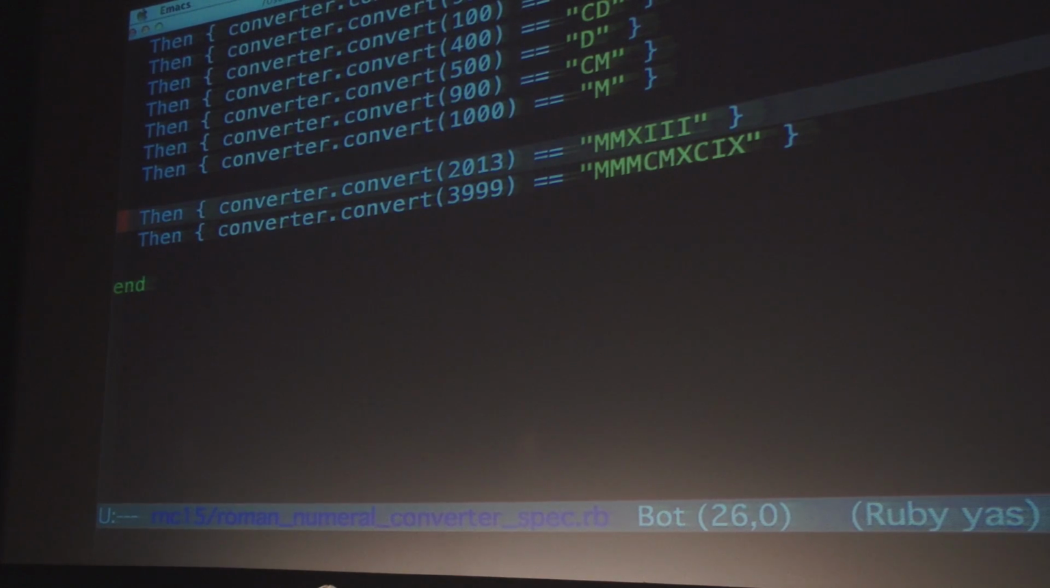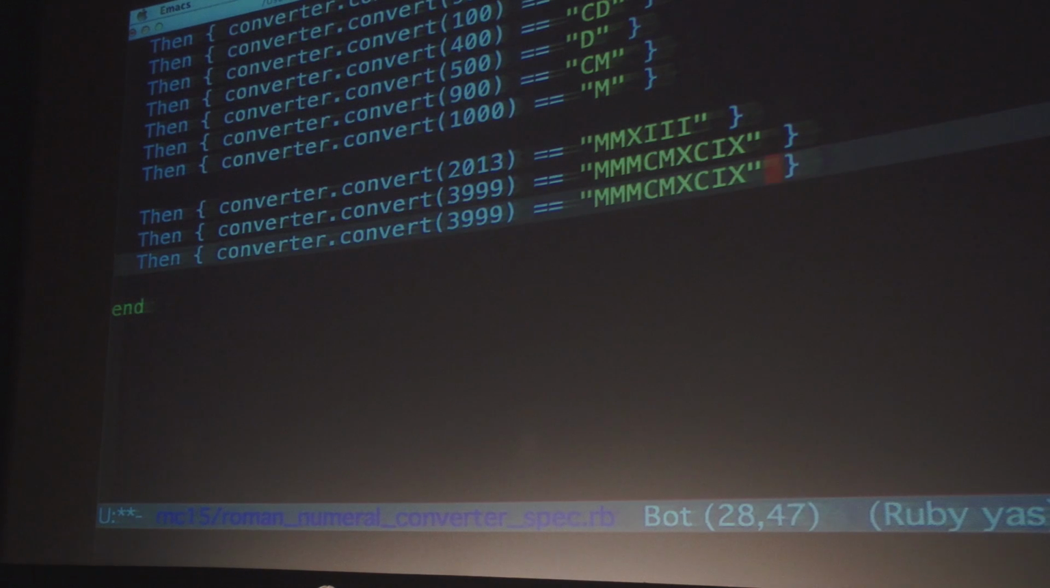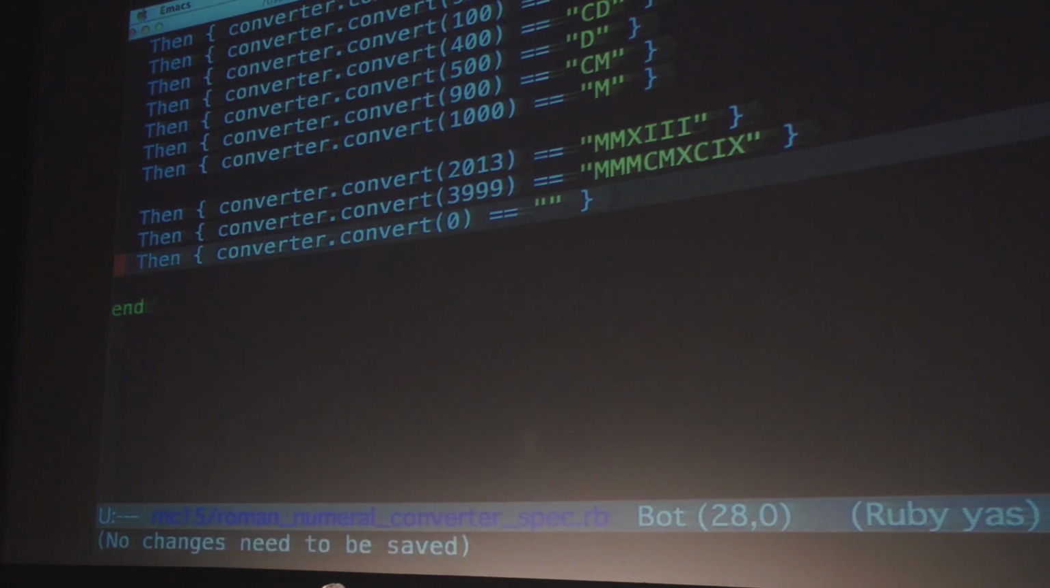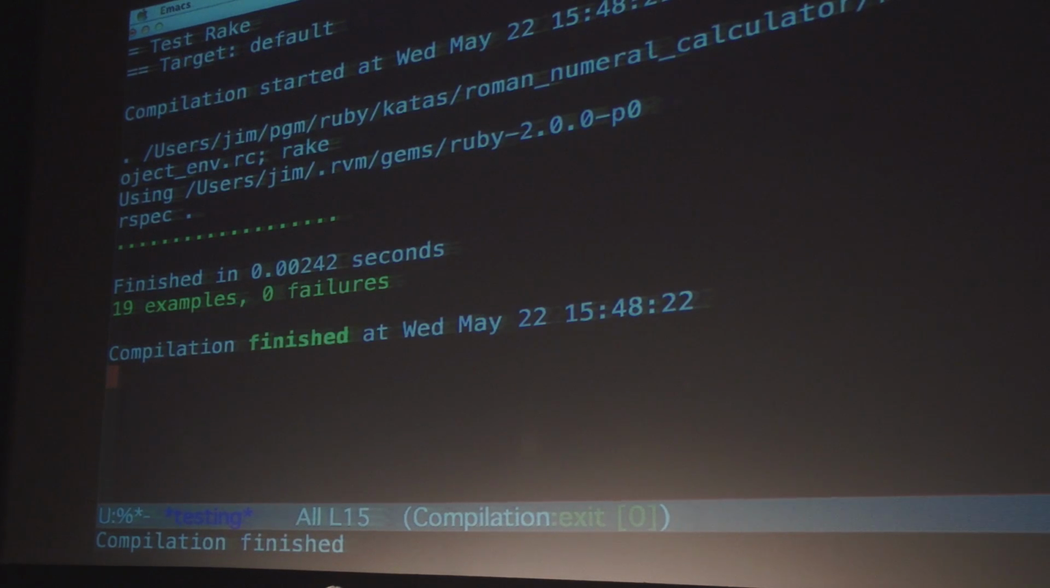And maybe one more edge case. What happens if I convert a 0? Roman numerals does not have a concept for 0. So now I've kind of got to decide. I can either not test for it and let it be unspecified. I can say this throws an exception. I can say it returns an empty string. Any preference? Empty string. And I like that because that just works.